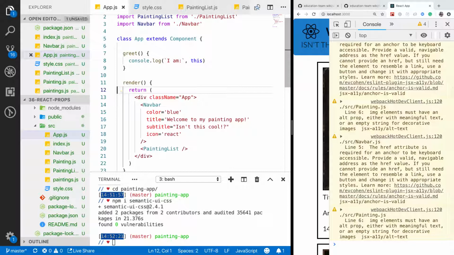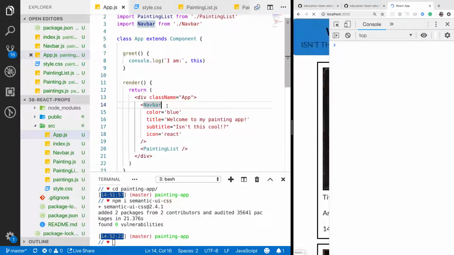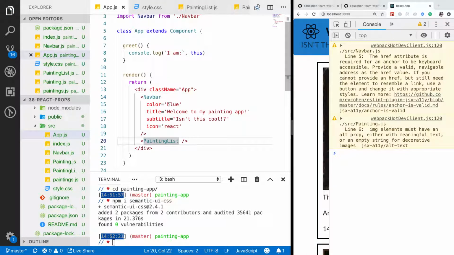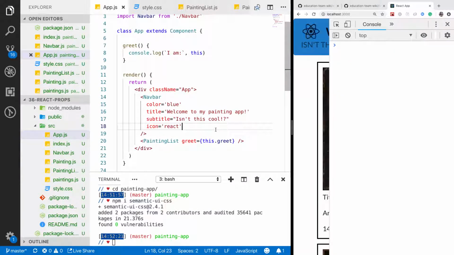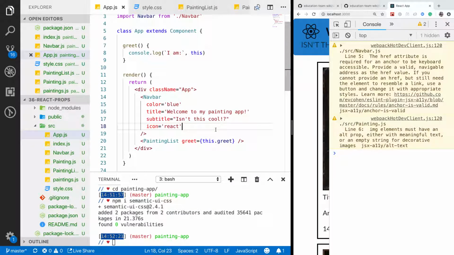I can get rid of this here, and I can instead pass it to, let's say, the painting list or the navbar. I'm going to pass greet, and I'm going to pass this.greet. So I'm passing down that method that I created, right? You with me so far? It's a bit more advanced, but just like any string or any numbers or arrays, I can also pass down methods.